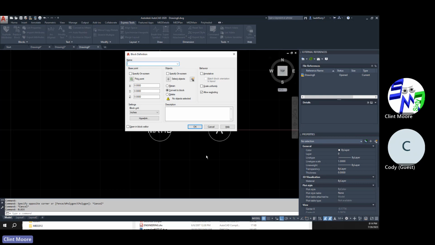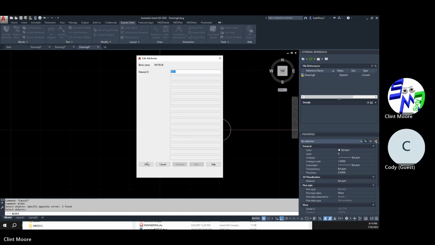Block. And I'm going to call this mat bub for bubble, material bubble. All right, I'm going to specify my insertion point as 0, 0, 0. I'm good there. So I'm just going to select my objects. Boom. And then I'm done. I can pick OK, convert it to a block, and I'm happy.